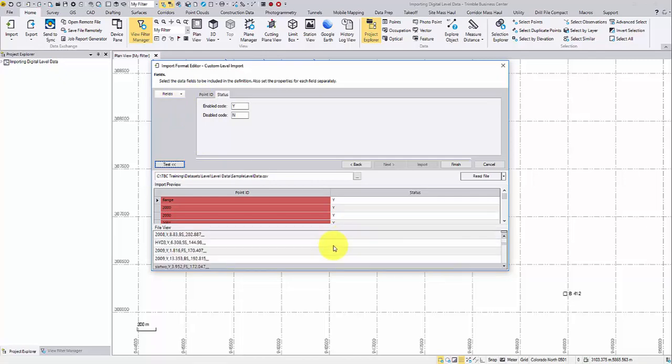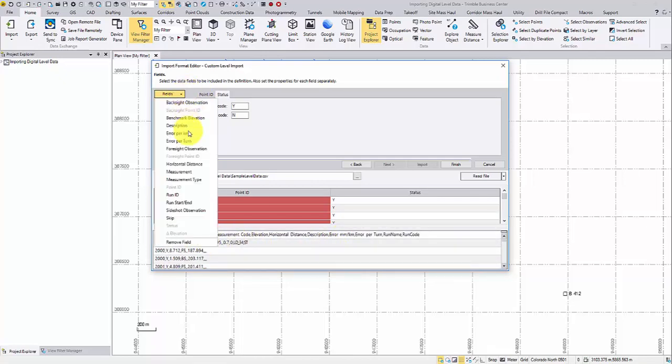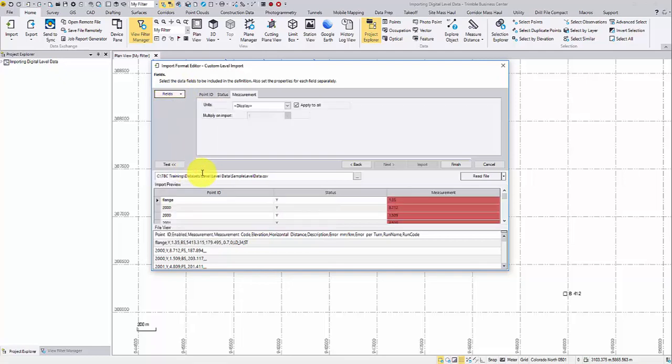The third field is measurement. This is the height reading observed in the field. If no unit is specified, the project unit will be used. In this case, it will be meters. Choose the correct unit and multiply if needed. Don't forget to apply to all.